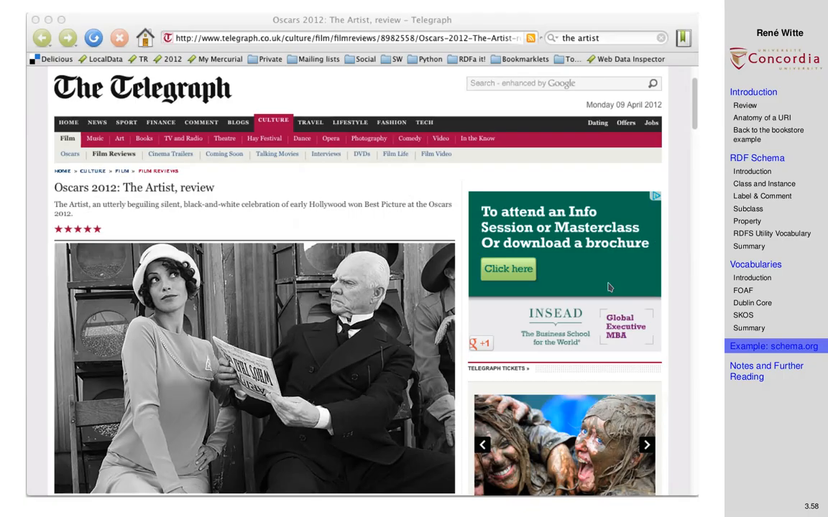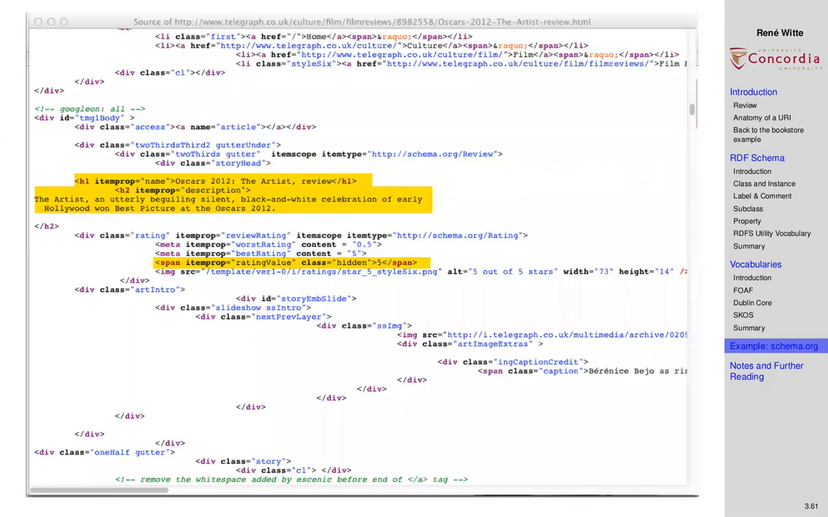There's all kinds of other stuff. Maybe there are multiple reviews on the same page, or some ads that also have stars in them. So it could work, but this is not what's happening. Let's look at the actual HTML behind this page. There's lots of stuff we're not interested in, but when we come to the actual entity, we have a movie, and for the movie we have a rating value.